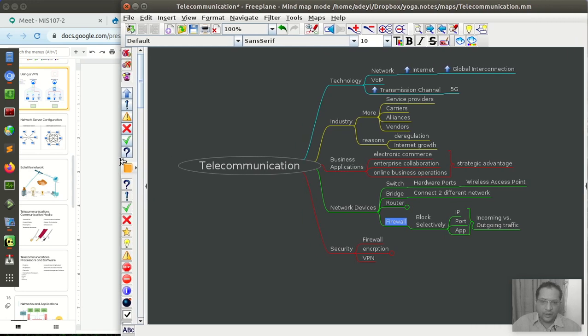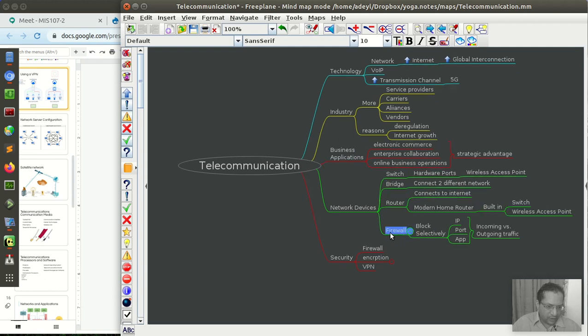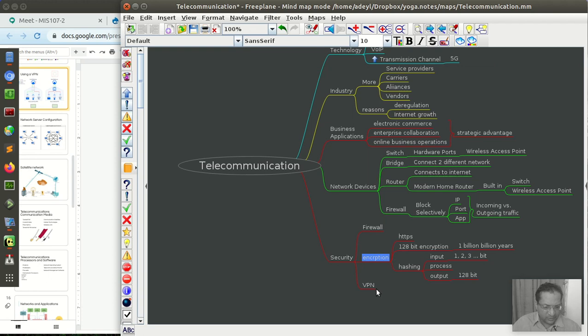This is part 2 of this lecture. Last time we looked into some telecommunication technology, network technology, including transmission channels, some application technology, and of course communication technology that is more geared to voice. And we looked into the trends in the telecommunication industry, business applications, some network devices: switch, bridge, router, firewall. And for security we looked into the firewall and also certain encryption and an encryption based system, that was VPN.